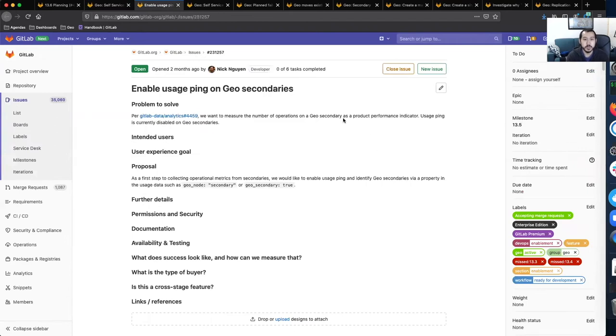We're also going to enable usage ping on geo secondaries. One of the product performance indicators that we want to track is the number of operations on a geo secondary. We currently don't have usage ping enabled at all on secondary, so we want to make sure that we're enabling this and then adding the metrics that we want to track.